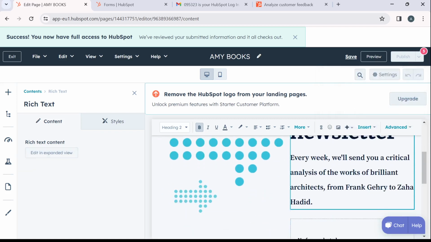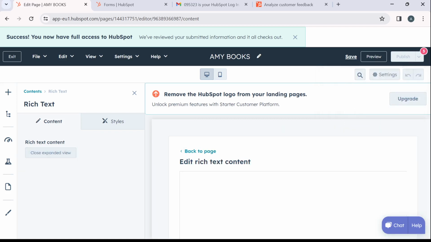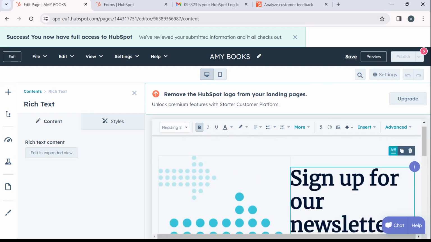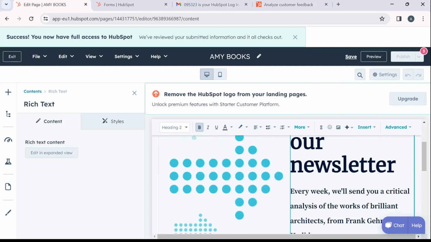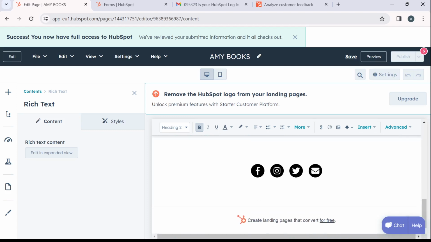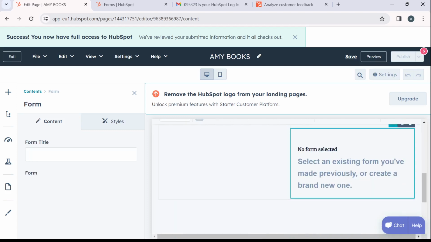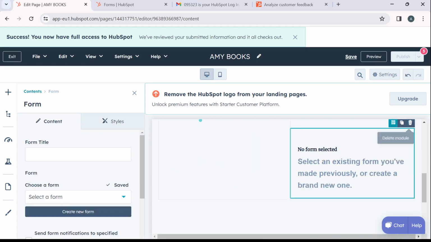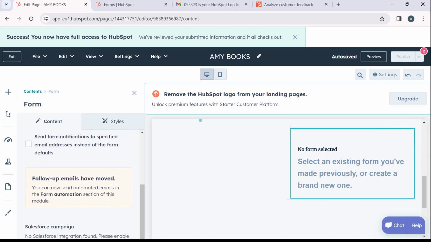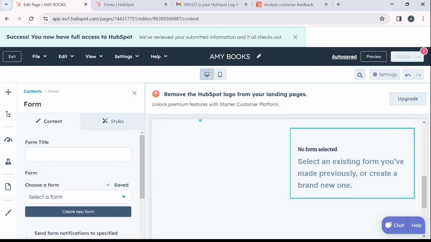All right, so this is like rich text content. So close the expanded view. So this is the content. Click on that and edit if you want to. You have this as well. So click on this and click on this pencil. You have this option here. Head over to the left corner and select the content or the content style.